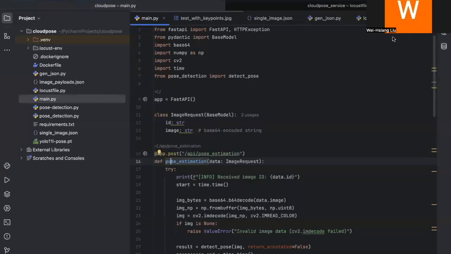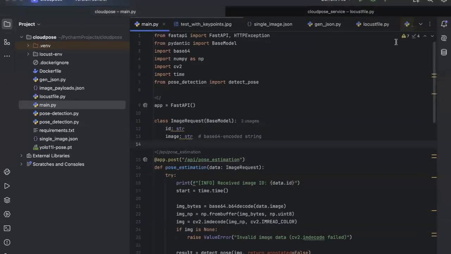This is the source code for my Cloud Pose system. It is a pose detection RESTful web service built using FastAPI. In this main Python file, I define a FastAPI app and the class for the pose estimation request, which specifies the exact format of the incoming JSON request.